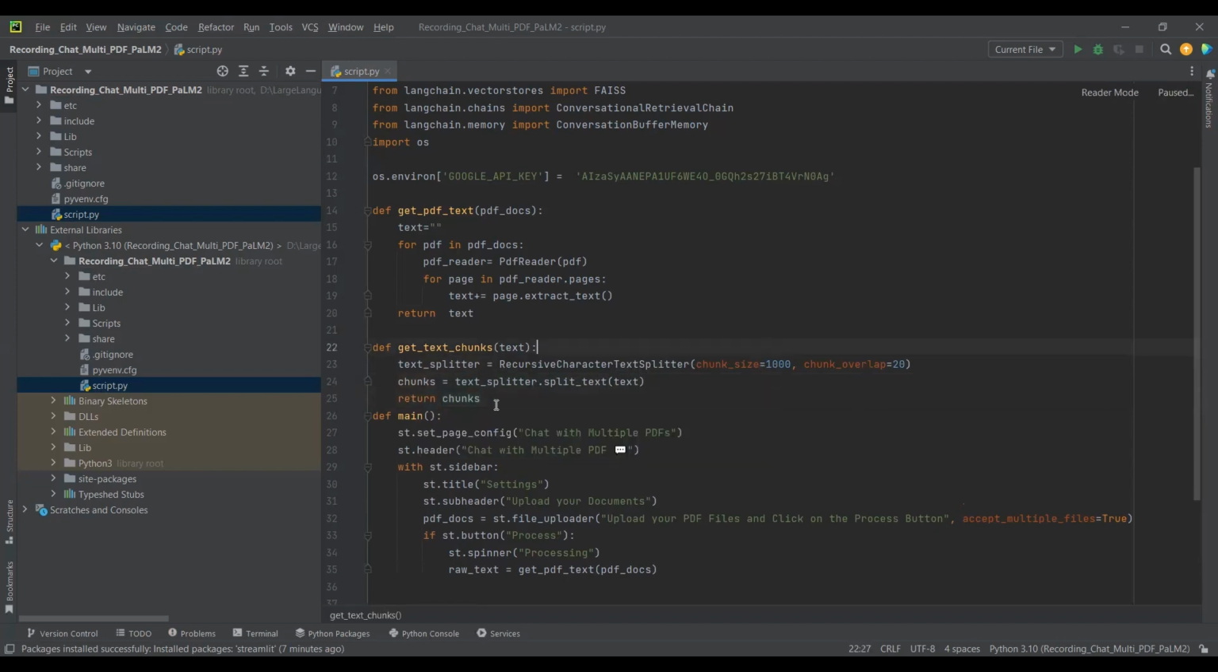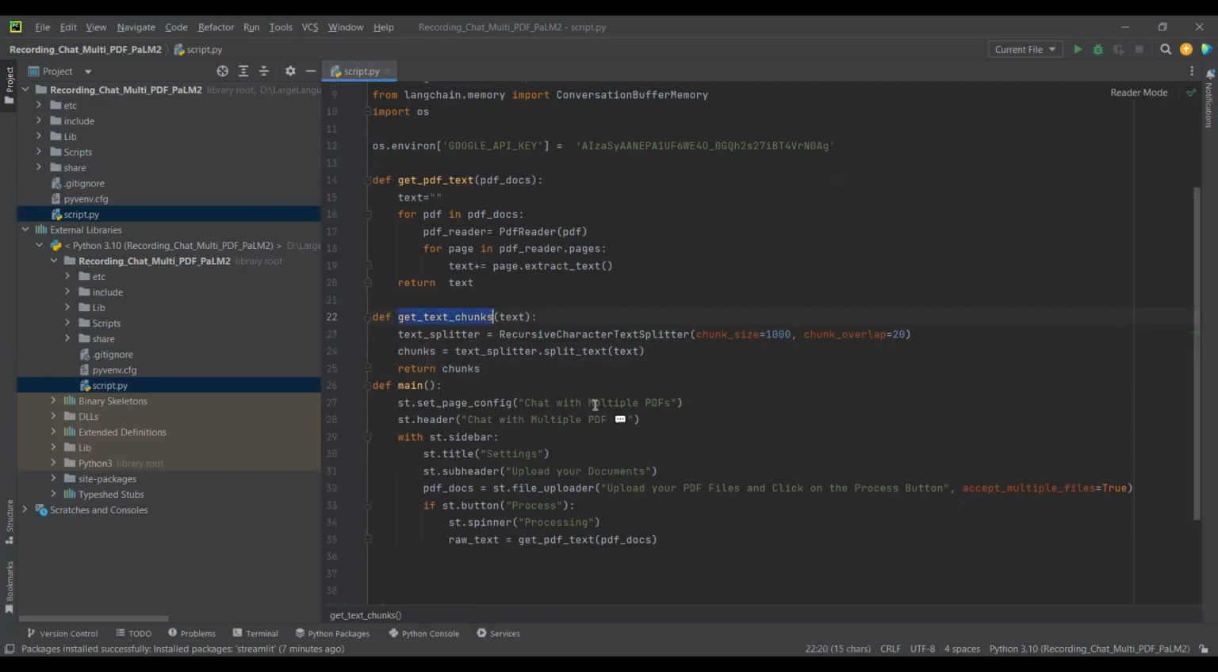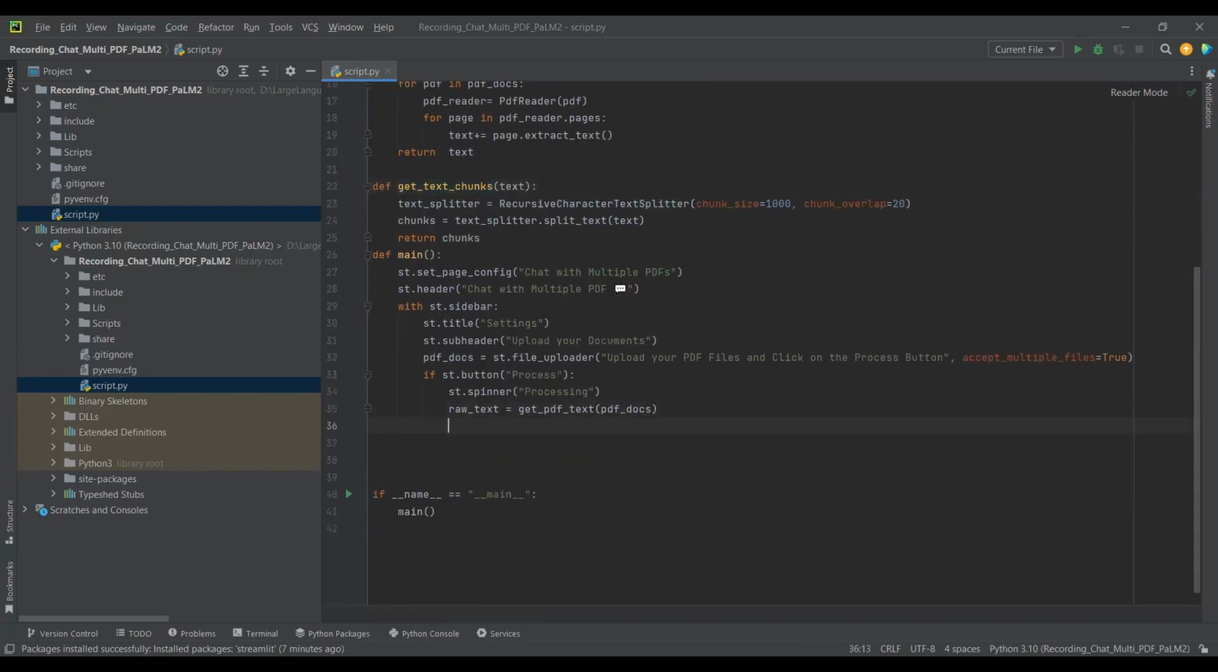Now I will just go over here and just call this function below as well. So the input over here will be the raw text which we have got, and over here we will have the output, the text chunks.